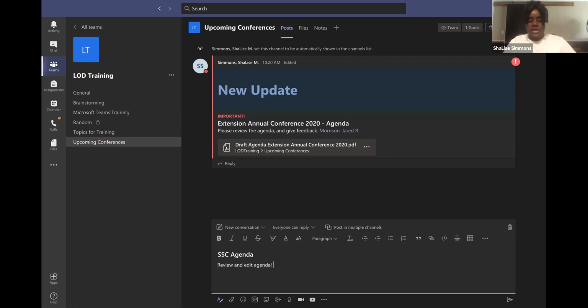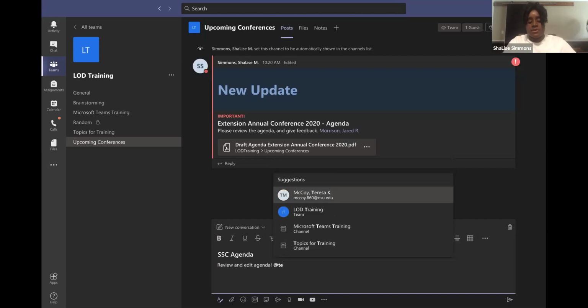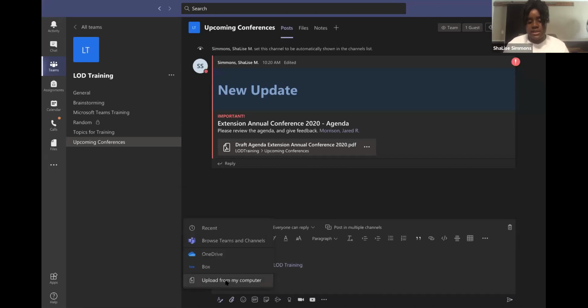And I'm going to tag the entire team. So instead of tagging a specific person, I want to let all the team members within that team know to review and edit the agenda. So I'm going to hit the @ symbol again, and I'm going to type in the word team. And now the LOD training team will populate. And so now everyone within that team will get a notification to review and edit the agenda. And I'm going to add the agenda again.